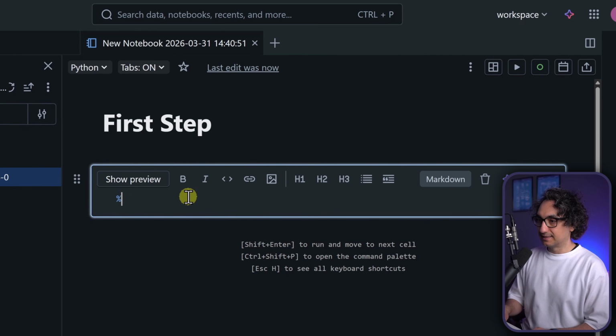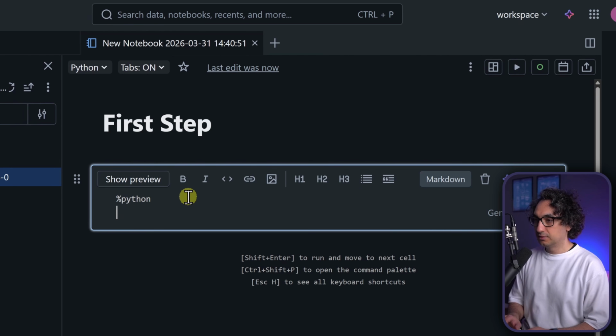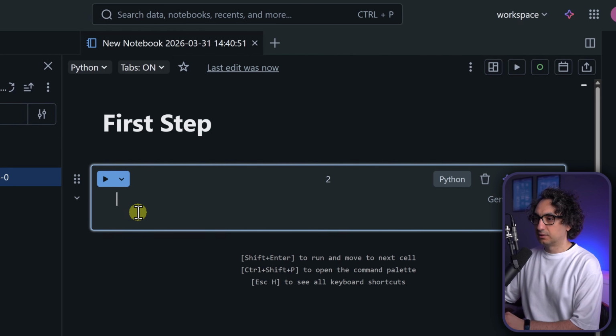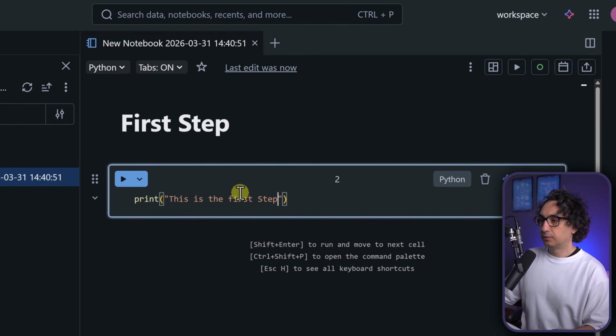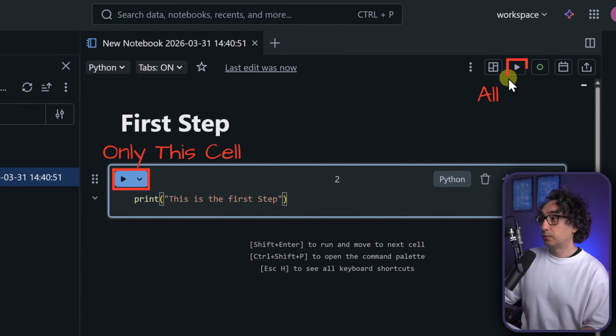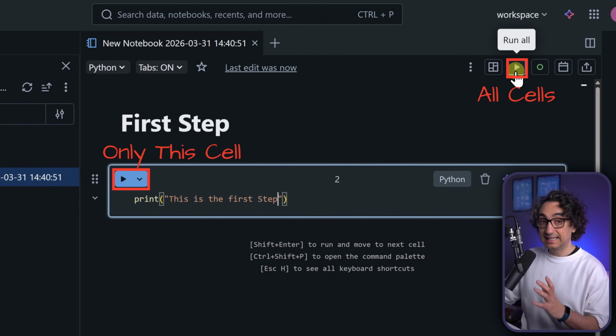But now let's say that I'm going to have a Python code. Of course, you can leave the magic command or just remove it. And now let's say that I'm going to print a message: This is the first step. So I have my code, and now in order to execute it, you have here two options. Either you execute only this cell, so you have here the run button, or you can go to the notebook and run the whole thing. That means all the cells inside your notebook.